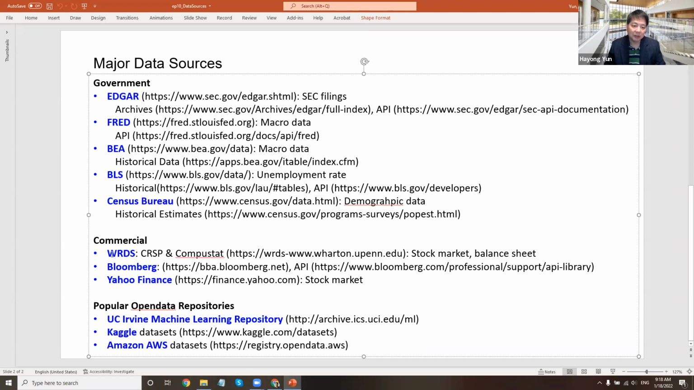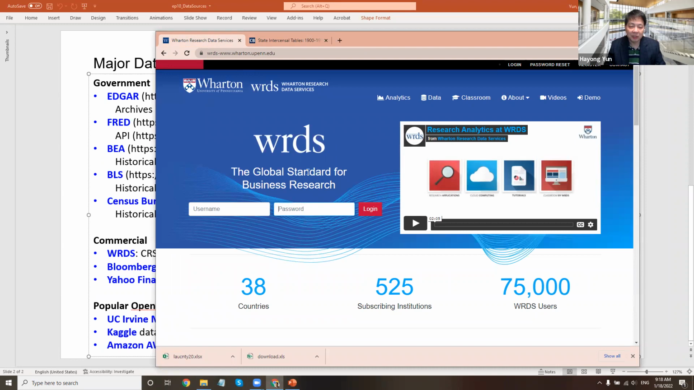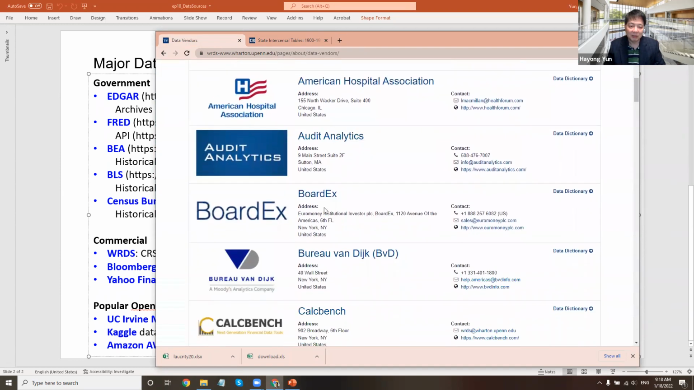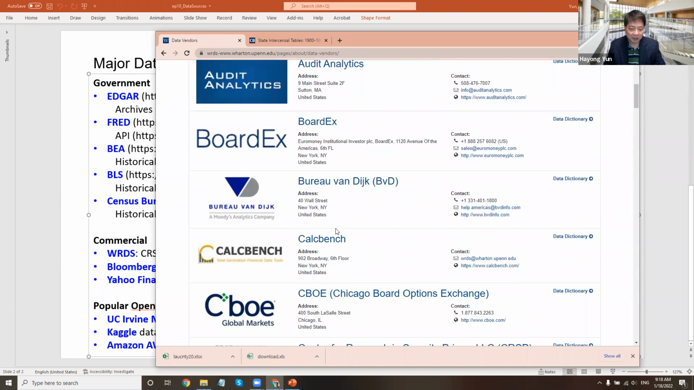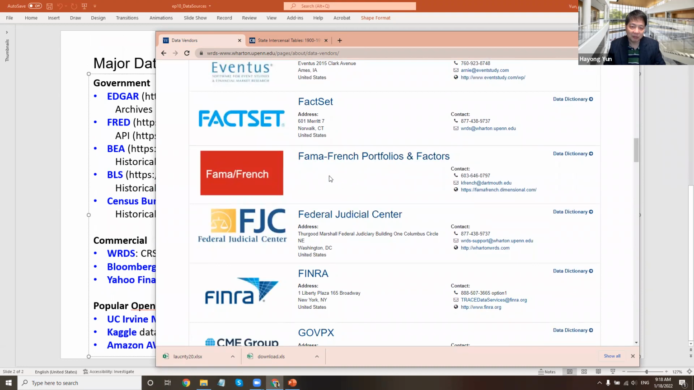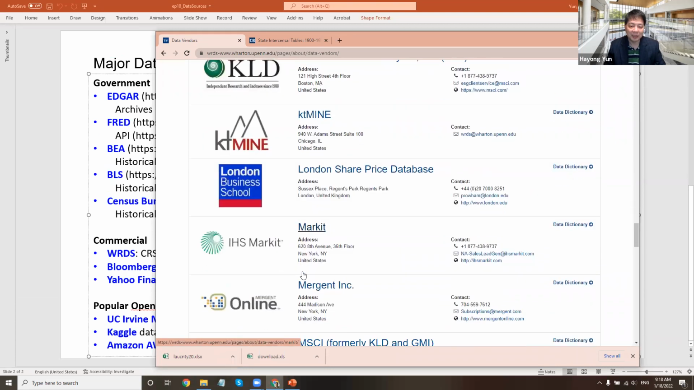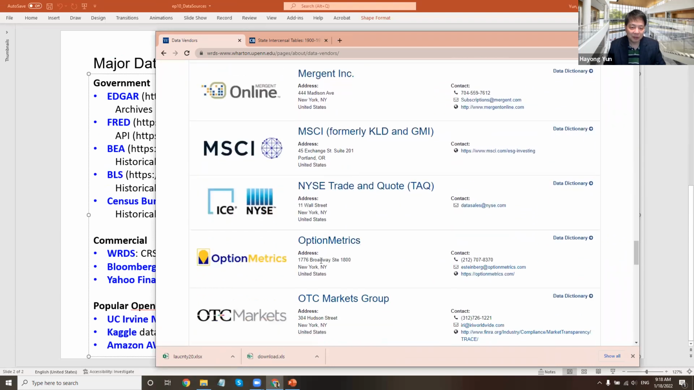The first thing I would mention is Wharton Research Data Services. This is sort of like an internet broker, a portal through which your institution will subscribe to commercial data sources. There are many data sources. You may have heard some of them: FactSet, FINRA, CME. There are just so many, it's difficult to mention all of them.